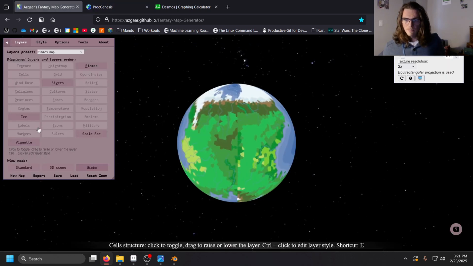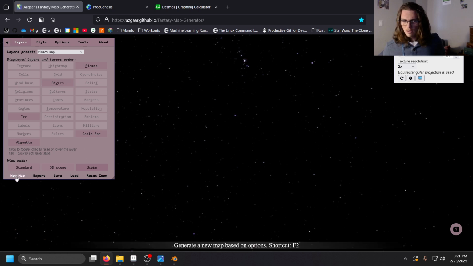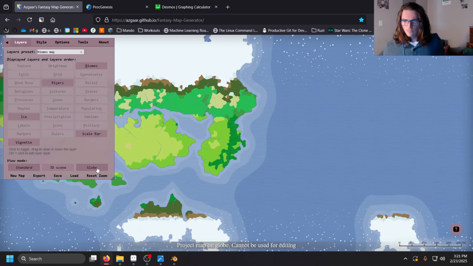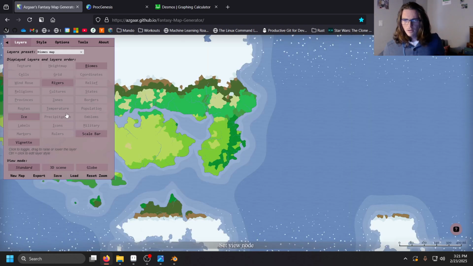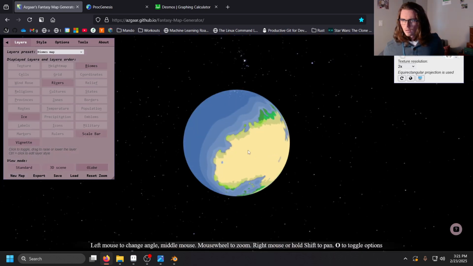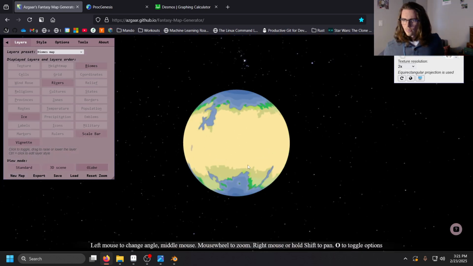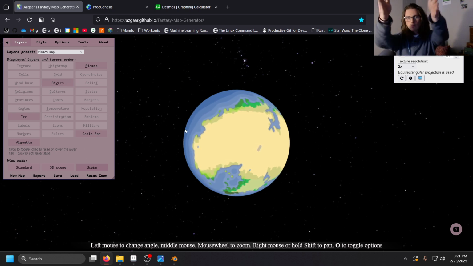So just when you're hitting new map, make sure you choose a map that does not touch the edge of the world. So if we go to globe here, this is fine because they had a big ocean at the edges. So play with whatever settings you want. I think that's everything I want to show you.